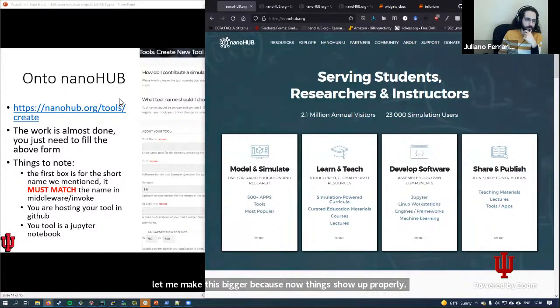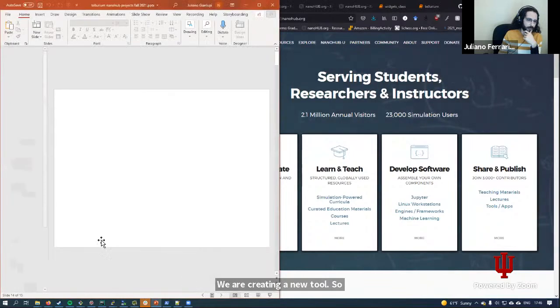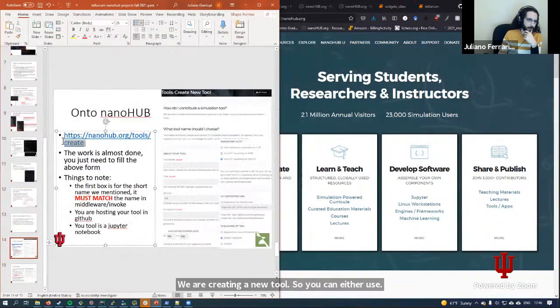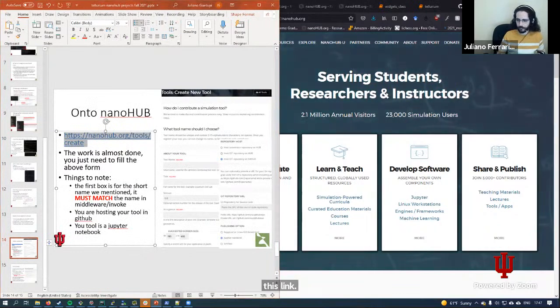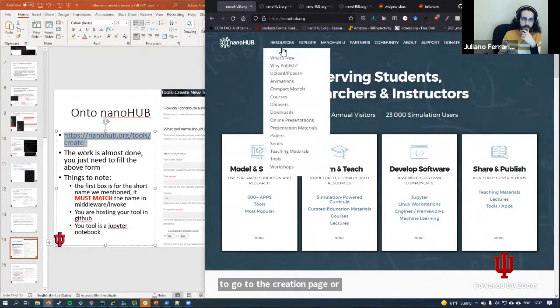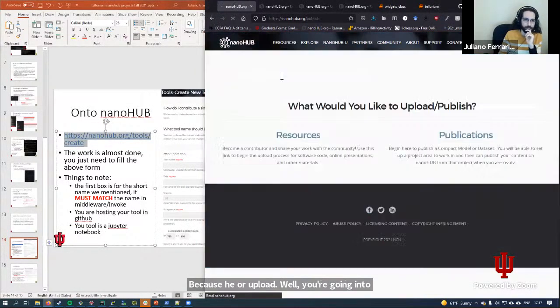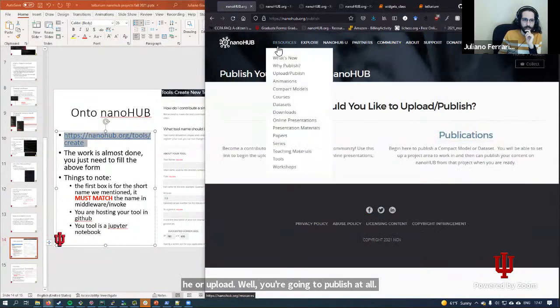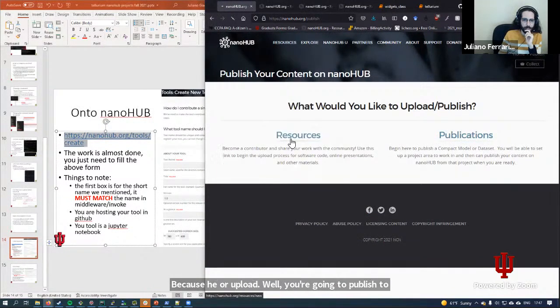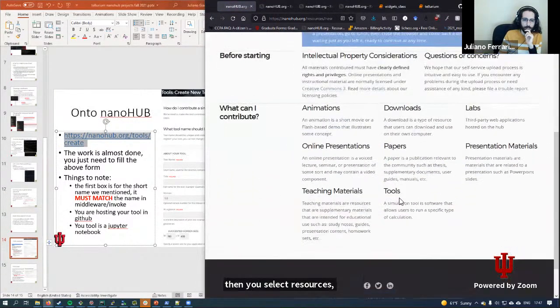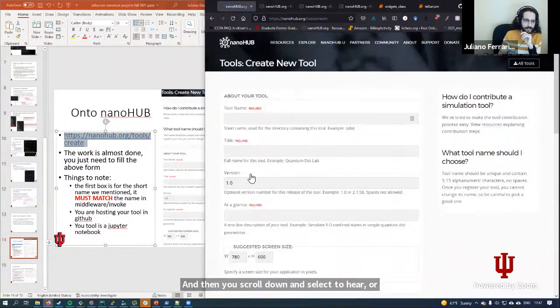We are creating a new tool. So you can either use this link to go to the creation page, or you can go to resources at the top, nanoHUB, tools. No, sorry, that's wrong. Resources, upload slash publish, because you're going to publish a tool. Then you select resources. Then you scroll down and select tools here. Or, you know, that link, less clicking.